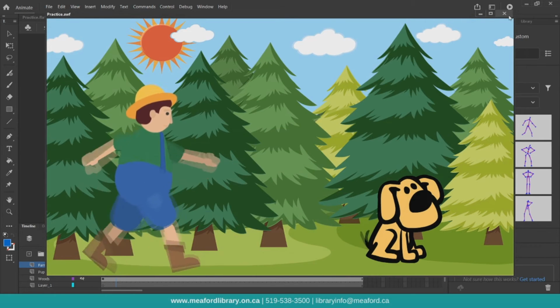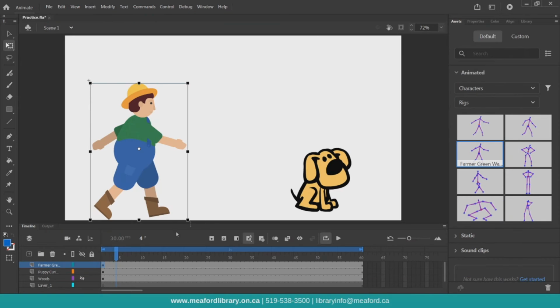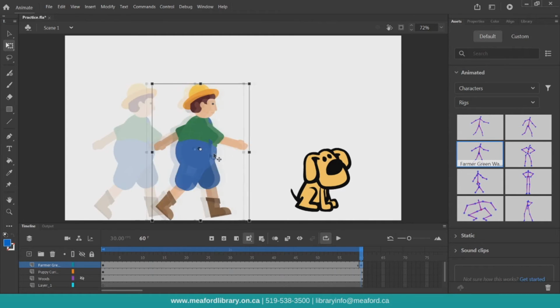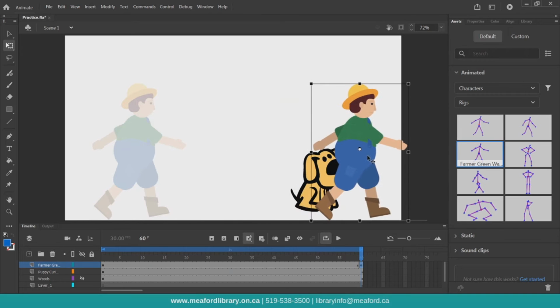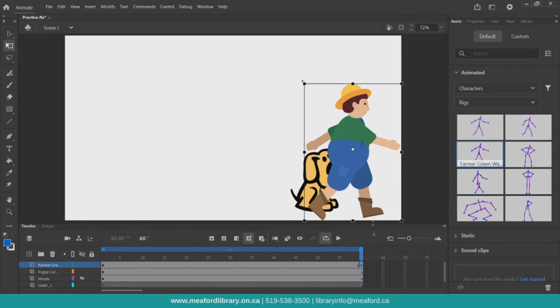The farmer is walking, however, he's walking in place, so I want to make it look like he's walking across the screen. To do that, we're going to simply go to the last frame and add a keyframe. Keyframes indicate that a change is going to occur on that frame. In this case, he's going to move.